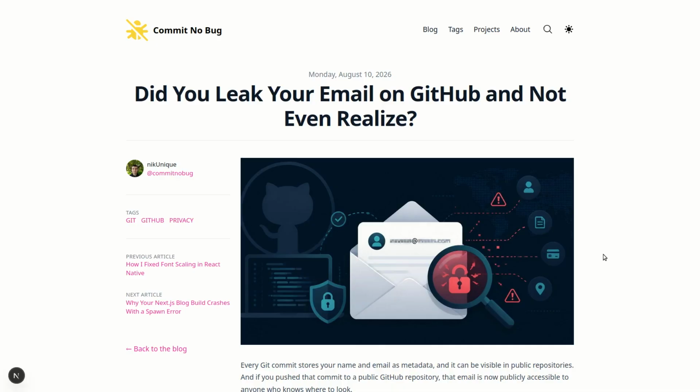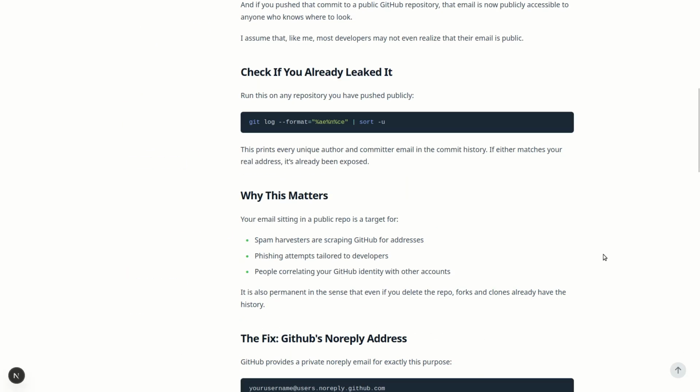Every Git commit stores your name and email as metadata, and it can be visible in public repositories. And if you push that commit to a public GitHub repository, that email is now publicly accessible to anyone who knows where to look. I assume that, like me, most developers may not even realize that their email is public.